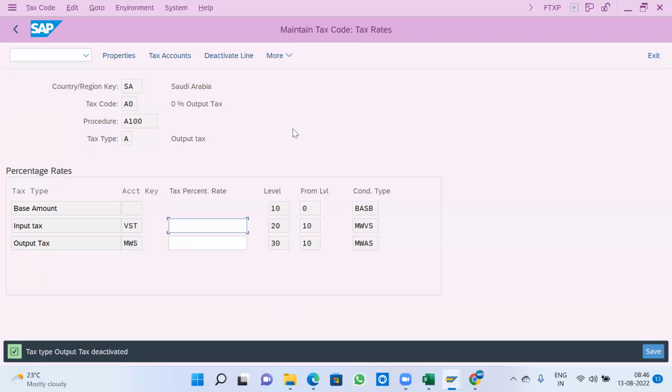Okay. See, now both are in this way. We need to deactivate one thing here. No, sorry, this is the 0. This needs to be deactivated. Tax type input deactivated. And here only this one is highlighted, which means this is activated, and that one is not activated.